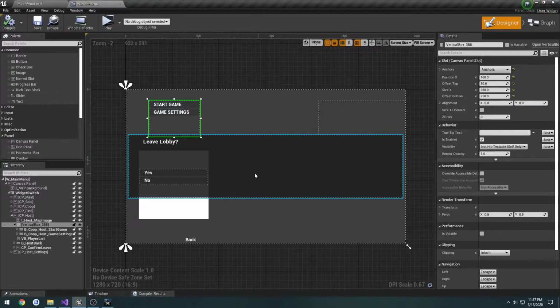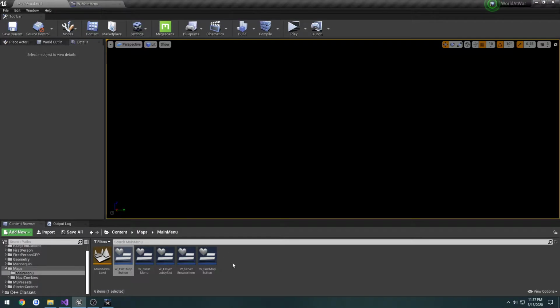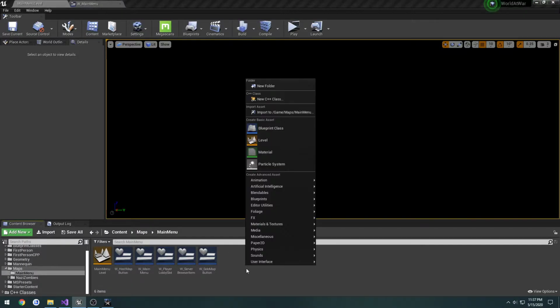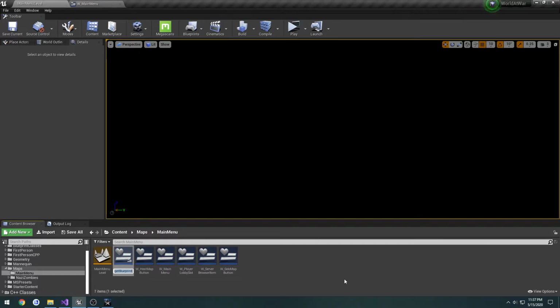So what I'm going to do is, instead of doing this directly in here, I'm going to create a separate blueprint with all that functionality in it, in a separate widget. So I'm going to go back to our main menu, right click, user interface, widget blueprint, w underscore, call this lobby chat.